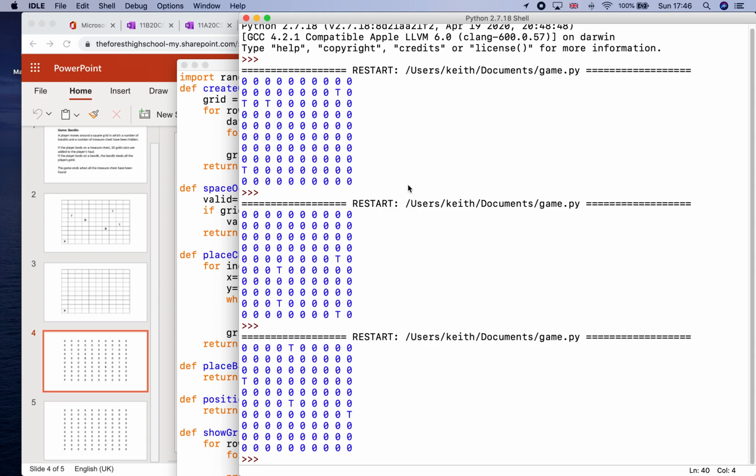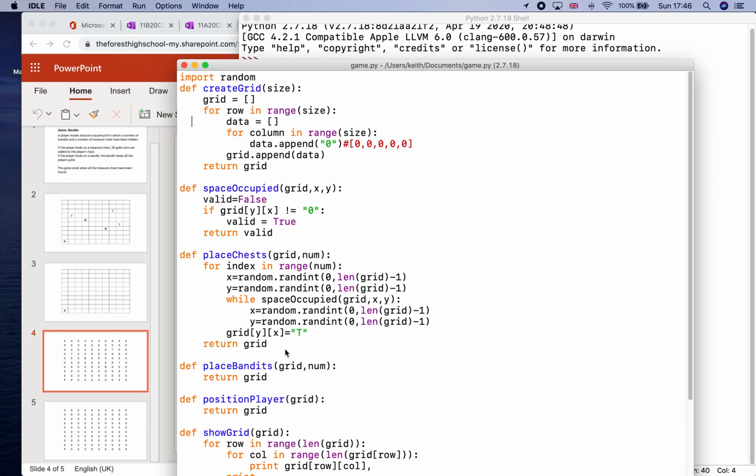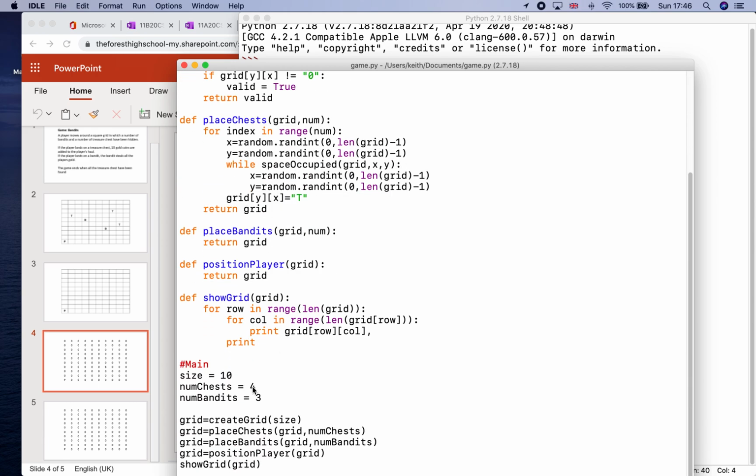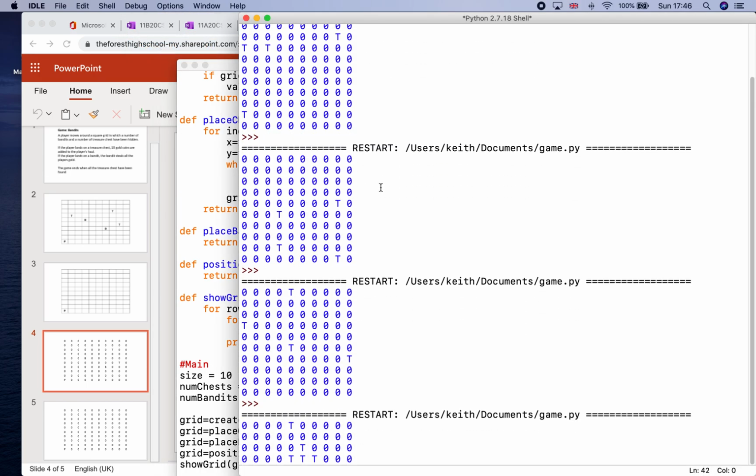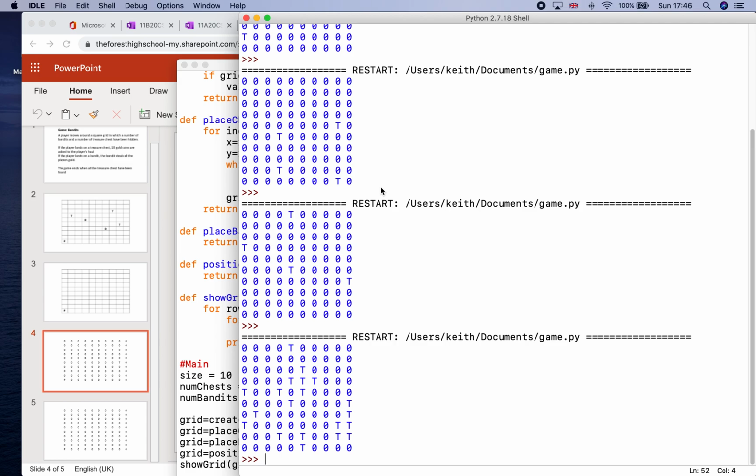There you go. So it's always got 4 T's. Let's up the number of chests to, I don't know, 20. We're bound to get occurrences. So this might take a little longer to actually put things on, but we should always have 20, because it's not putting a T on a place where there's already a T. So 1, 2, 4, 5, 6, 7, 8, 9, 10, 11, 12, 13, 14, 15, 16, 17, 18, 19, 20.